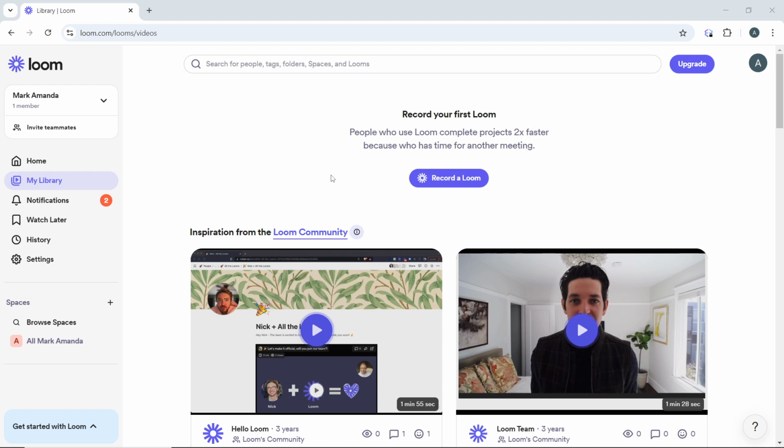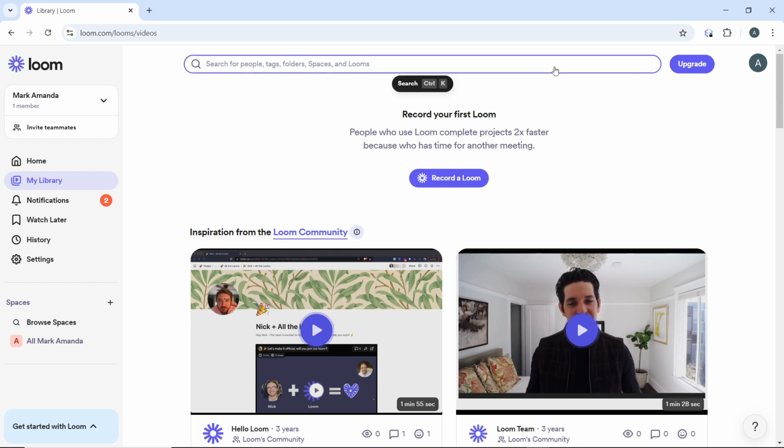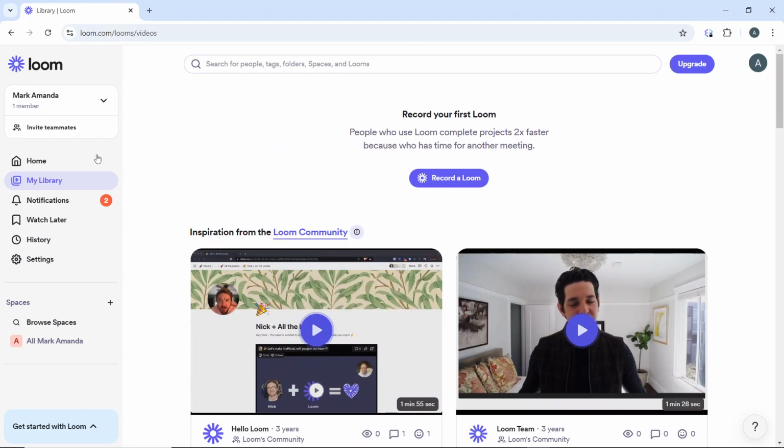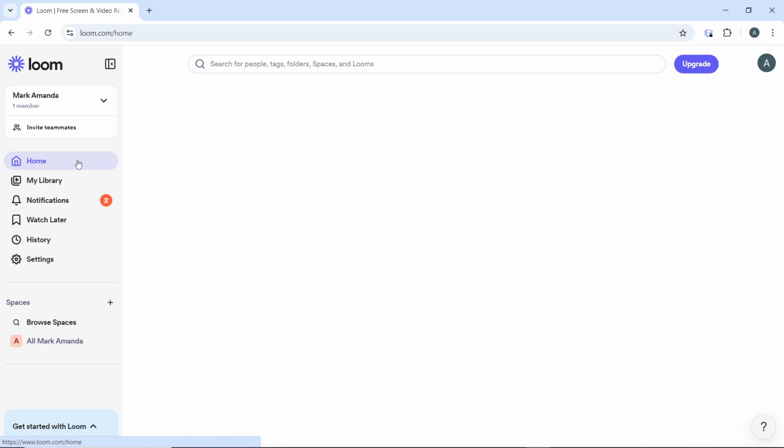Then the next thing to do on the Loom website: I have already created an account here, so once I get to the Loom website, I'm not going to see an option to sign in. But once you go to loom.com and it takes you to the website, just click the Get Loom for Free button located at the top right corner of the home page.